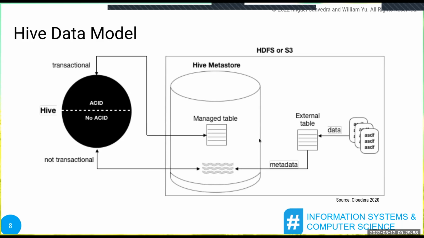Now, both are stored in the HDFS file system, but one only stores the metadata in the meta store, right, which is the external table, and the rest of the data is still in the original files in HDFS. And an internal table, the whole table, or the managed table, is inside the Hadoop Hive meta store. Now, again, there are pros and cons to each. Obviously, the managed table or internal table will be faster, right? Because the design of the table is optimized.